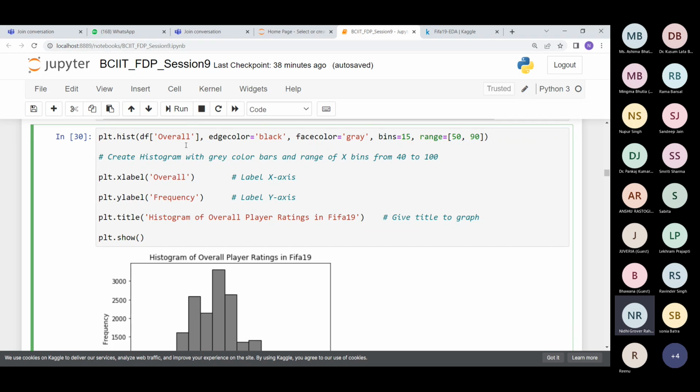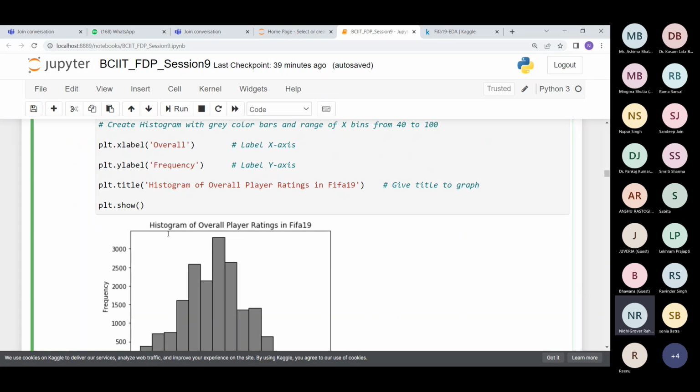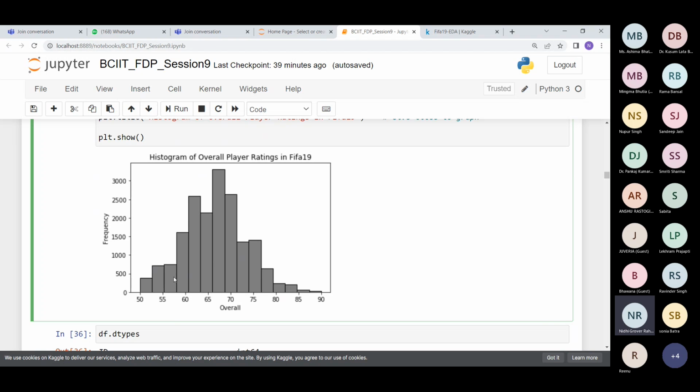So here I am again giving the x-axis label, y-axis label, the title, and I'm going to show this value. So now you can see the overall best histogram that we are getting. This is the ultimate very sharp histogram where we have modified the colors also. We have modified the x-axis values that we want to see, and specifically we can see the overall rating which has been present in the maximum number of players.